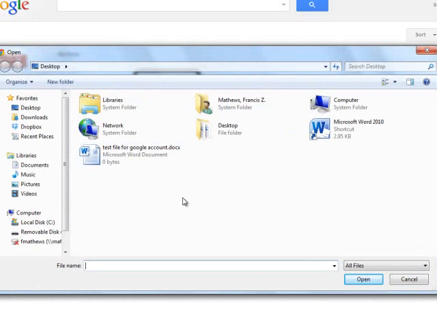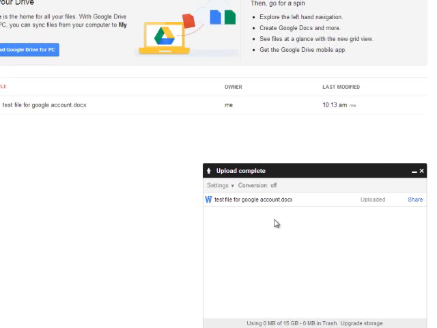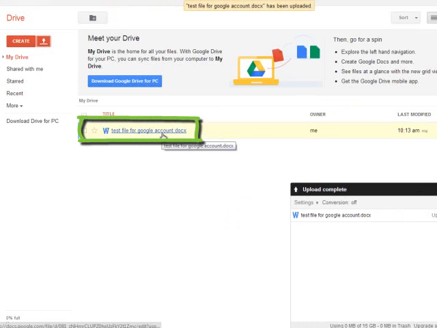We now need to choose the file we want to upload to our Google Drive. I will choose a Word file I have saved on the desktop. I'll click on Desktop, and as you can see, there's only one Word file. I will click on it, and I will now click Open. When the upload is complete, it will say uploaded, and it says upload complete at the top of this box. I now see the file is in a list on the page, test file for Google account .docx.